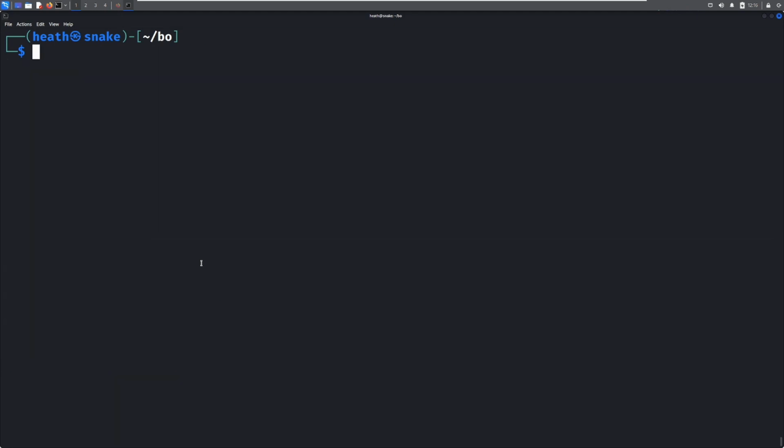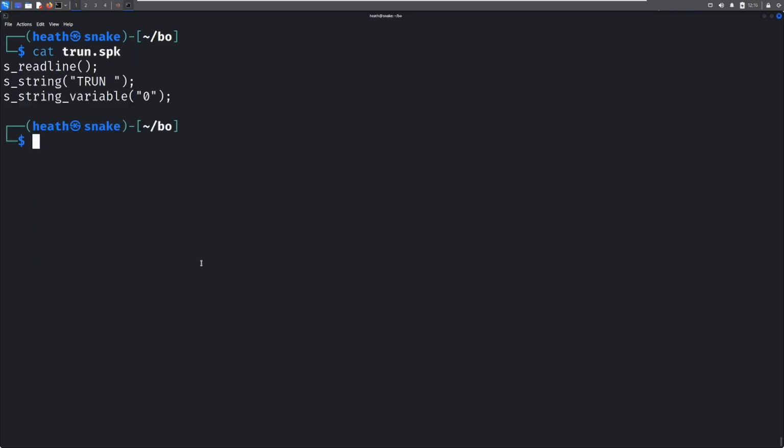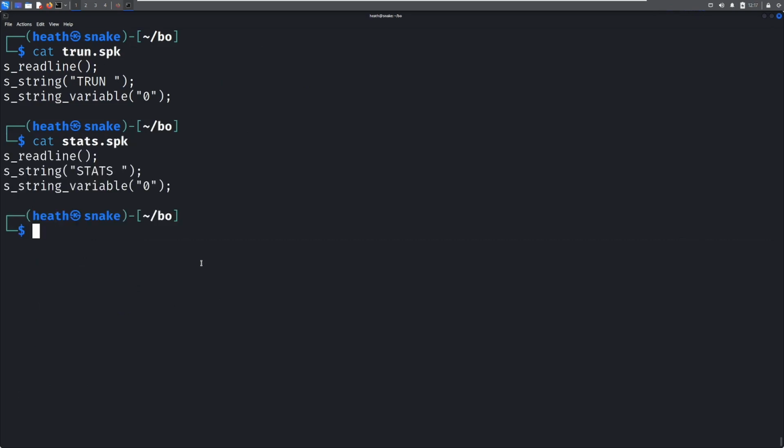And what we're going to do now is, I've got a couple of files here. So I'm going to go ahead and cat these out so you can see them. I'm going to cat out the trun.spk and the stats.spk, the trun and stats. So go ahead and create a file with this in it.